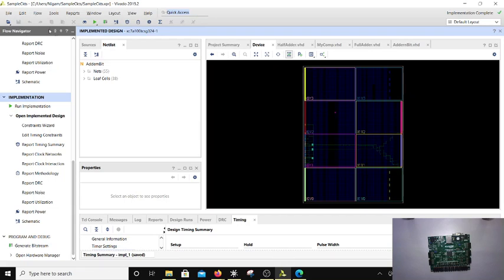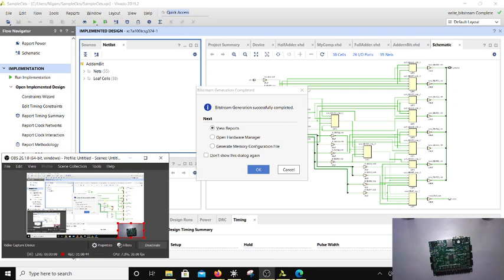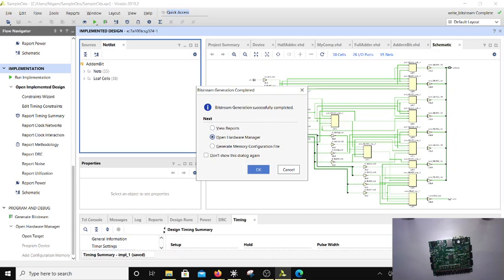Okay, so I'm going to put you on the pause again. Okay, so we are back. It has done this, and what I will do is I will go to Open Hardware Manager and click OK.